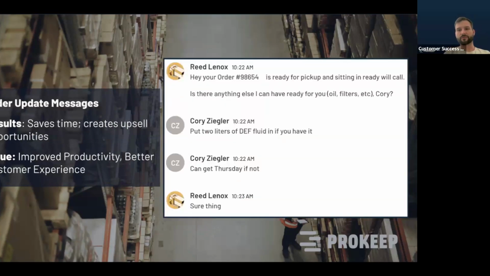Another great example of using Prokeep as a distributor is the ability to communicate the status of an order back to your customer. And in Prokeep, we can do this either on an individual case-by-case basis, or based on certain systems and technologies you use in your business. We can even set these up to be automatically communicated to your customer. So that way your customer is kept informed and is made aware of when their order is ready to be picked up and made available.